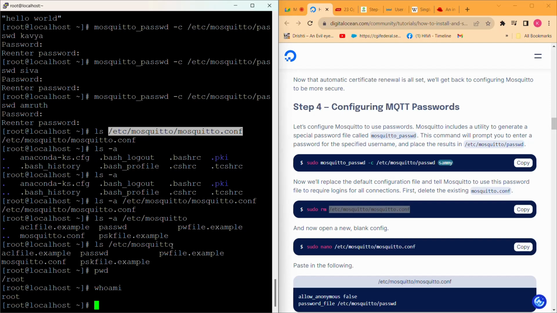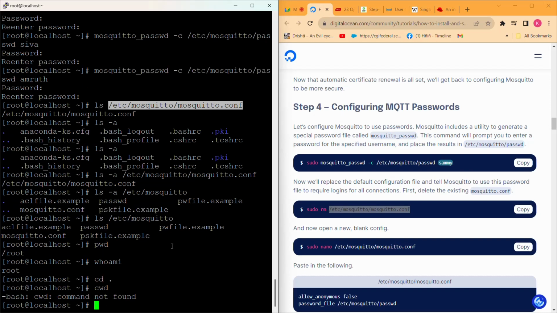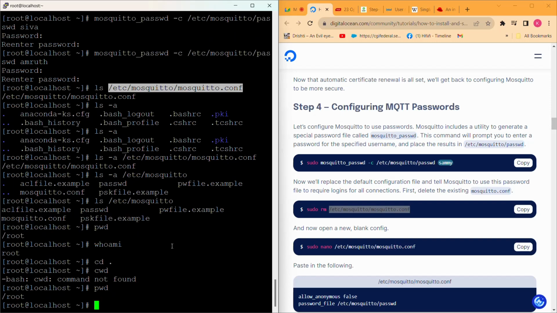cd space dot, enter. pwd, enter. pwd, not cwd, not password. It is called present working directory. pwd means present working directory.